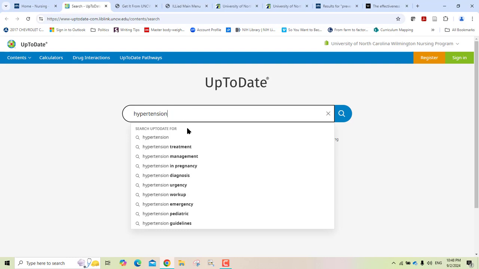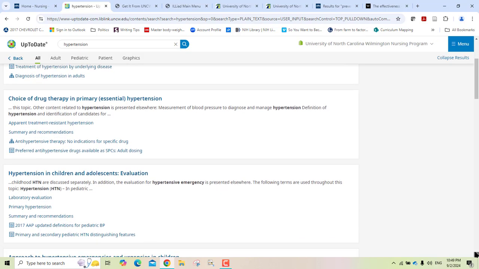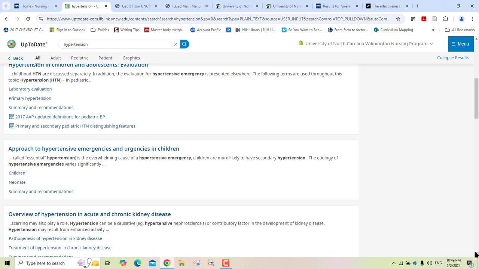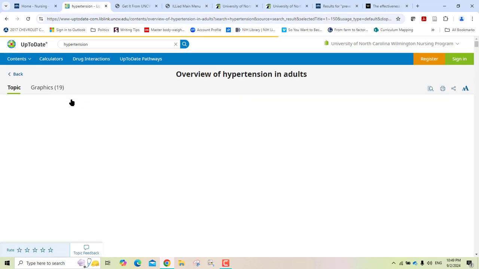Okay, so you can see I just typed in hypertension. They have an overview, they have choice of drug therapy. What else do they have? Children and adolescent approach to hypertensive emergencies. So again, it's more of a clinical decision tool than it is a research database.